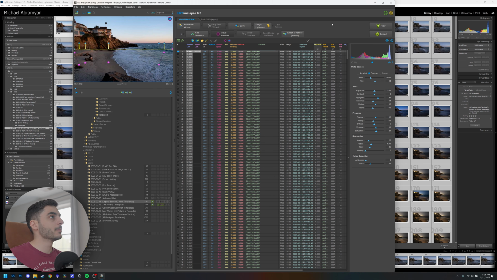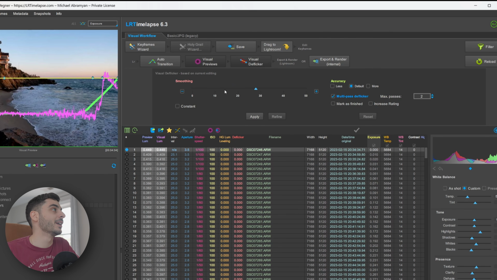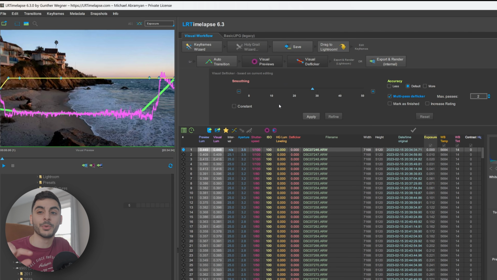Now I'm back in LR Timelapse. I'm just going to hit the auto transition button. And what that's going to do is calculate all the luminance values between the different keyframes and try to figure out how to smooth them out between the different keyframes in your sequence. Once LR Timelapse has gone through and analyzed every image in your sequence, you can click this visual deflicker button and it'll give you this green line, which is sort of your ideal luminance curve.